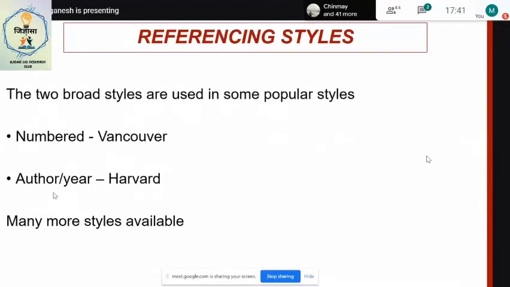The author-year style, the very well-known one is Harvard. There are lots and lots of referencing styles. Vancouver alone has about 20 variations. So in some, they'll say bold the journal name, in some they'll say make it in italics, and so on.